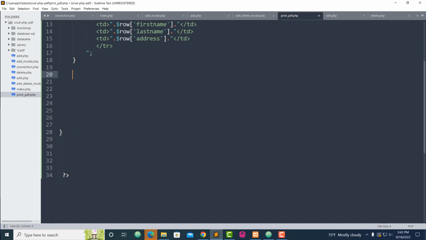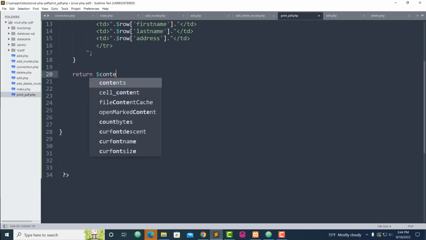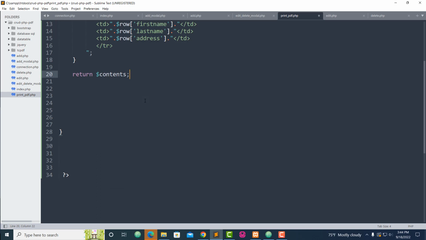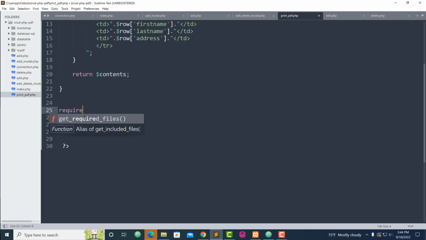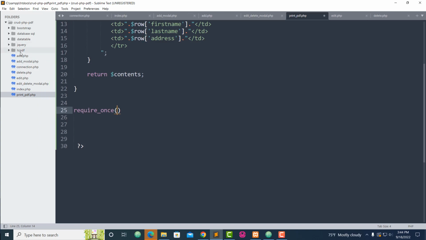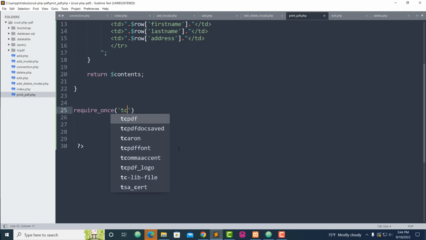Okay, now let's continue. We're almost done, guys. After adding this, for the function, you have to return content. And now bring this up and go here. Now this is where I say require once. I'm going to call this folder for the print part, tcpdf. I put single quote, tcpdf, I call it.